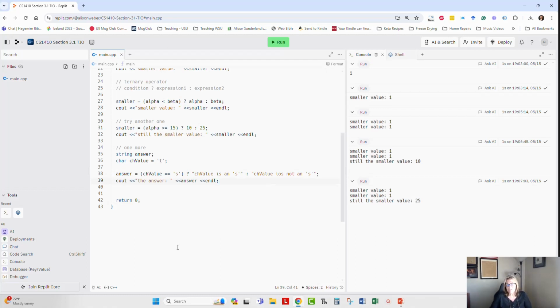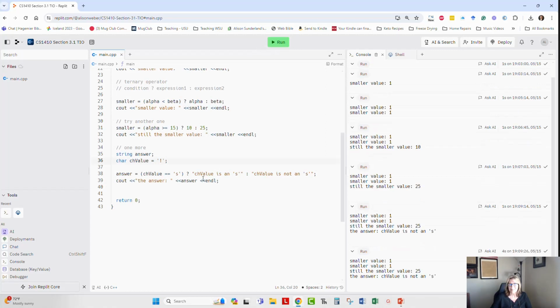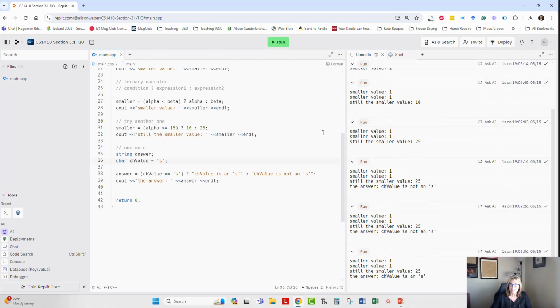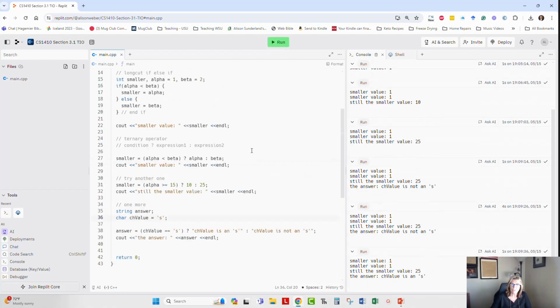So let's see, what would I expect it to print? Is charValue an s or is it not an s? Well, I'm pretty sure that if I set it to t, it is not an s. So it's telling me it's not an s. I could set it to an exclamation point. Still not an s. If I set it to an s, now I'm going to expect it to be an s. And there it is. All right, so this is a run-through of the ternary operator.